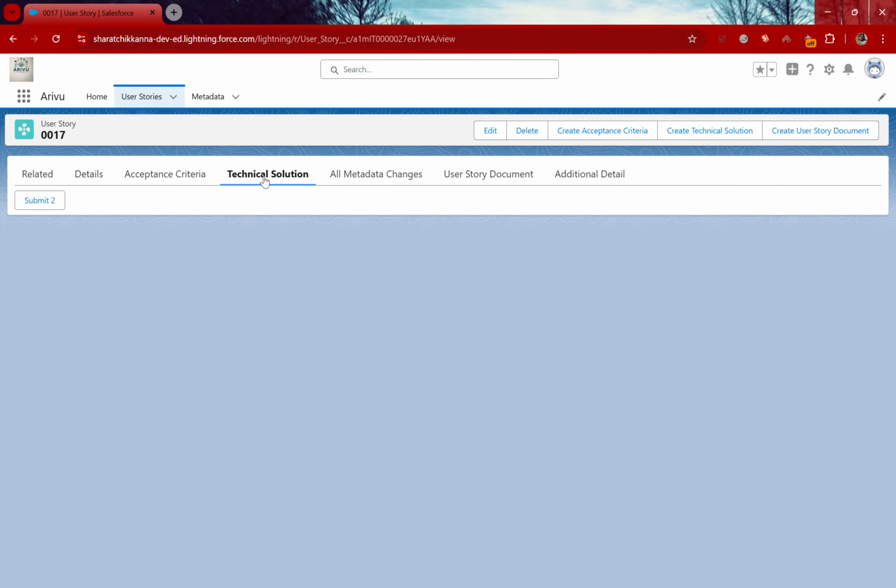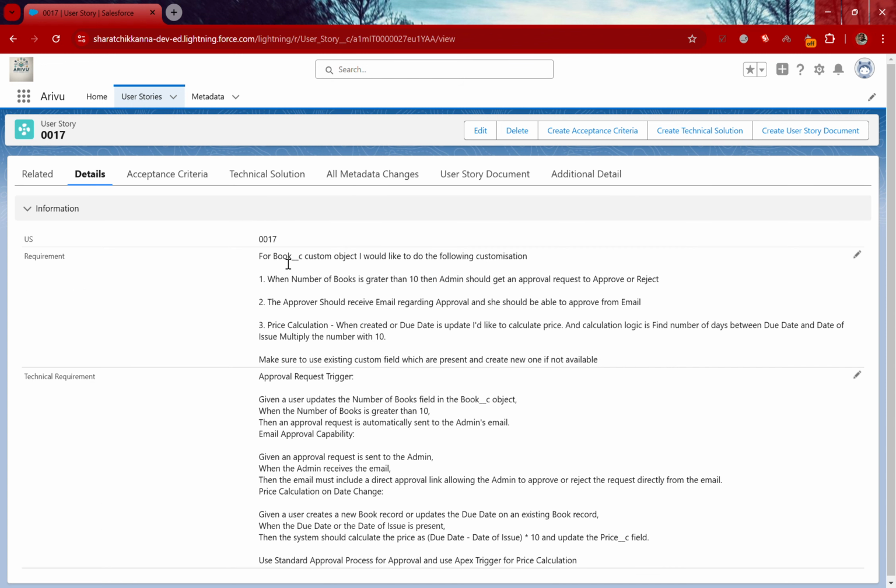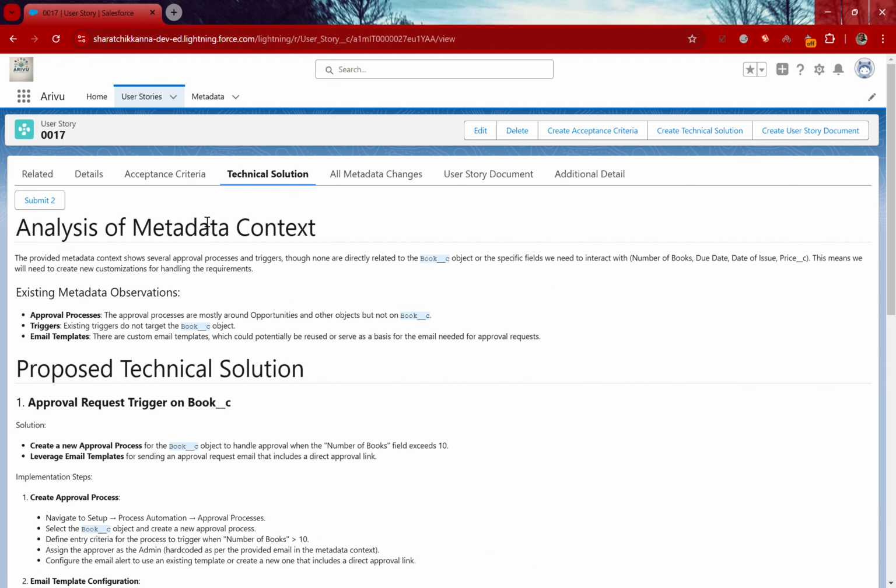Here, when I request that technical solution, the AI agent is scanning my org and checking the customization on this particular object. The reason it is checking this particular object is because I have mentioned in my requirement that I want to do this customization on this book object. So it went ahead and checked what customizations are available on that object, which are similar to what was asked as part of this user story.